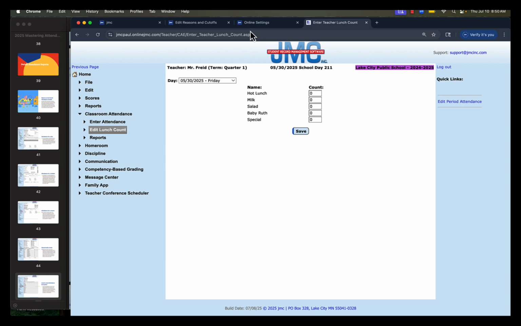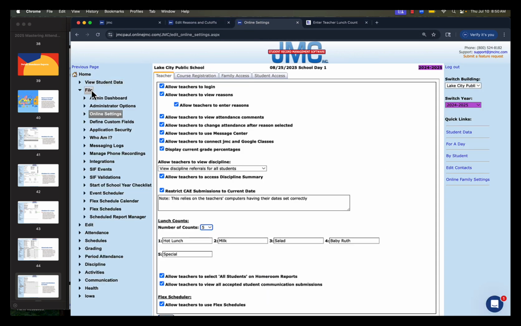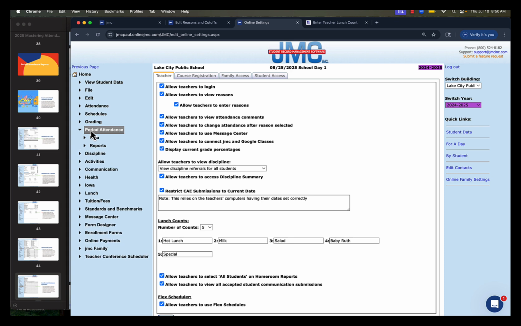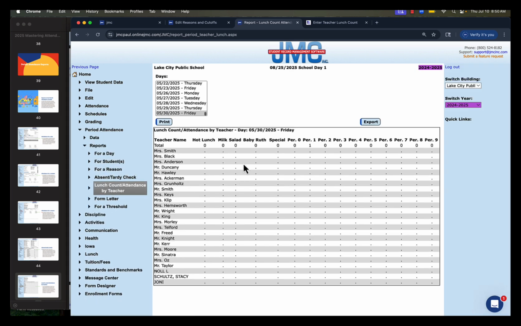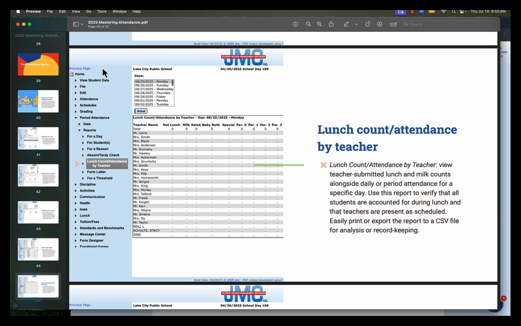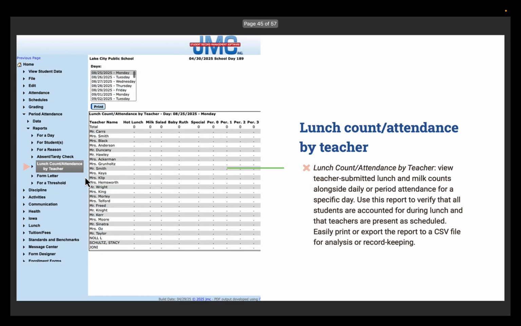You're going to that period attendance reports, lunch count attendance by teacher here to see what people have sent in, and it will total them at the top and tell you what each teacher sent in there. So handy tool. A lot of schools will send a PDF of that to their lunch folks. Some people will give read-only access to their food service professionals, the directors, to log into period attendance and just run that report on their own.